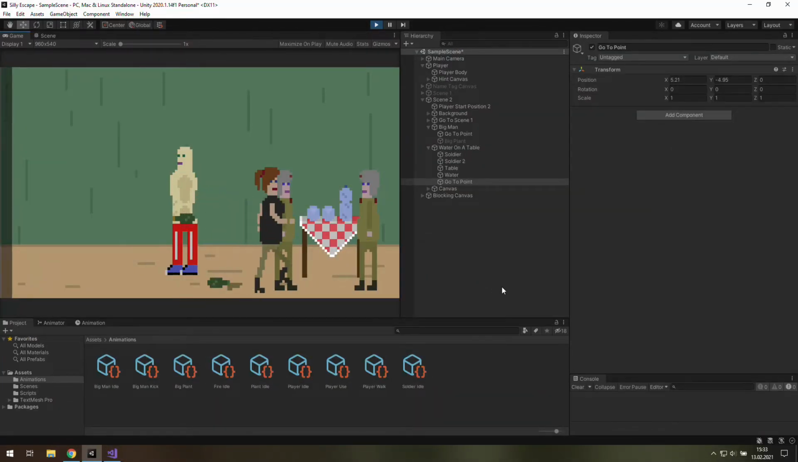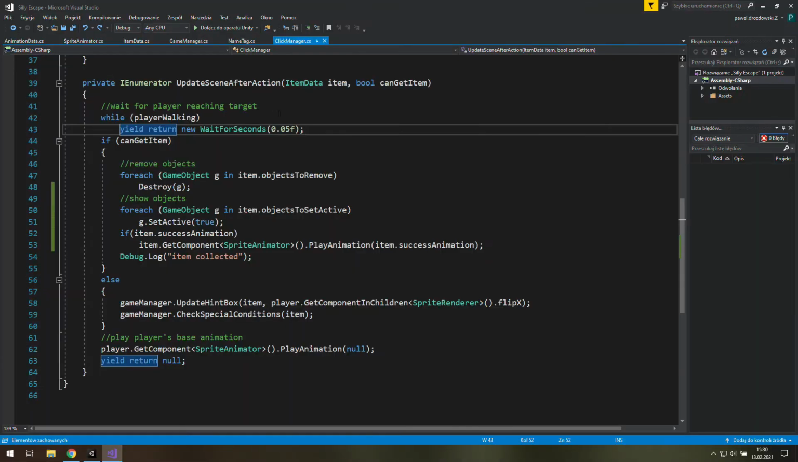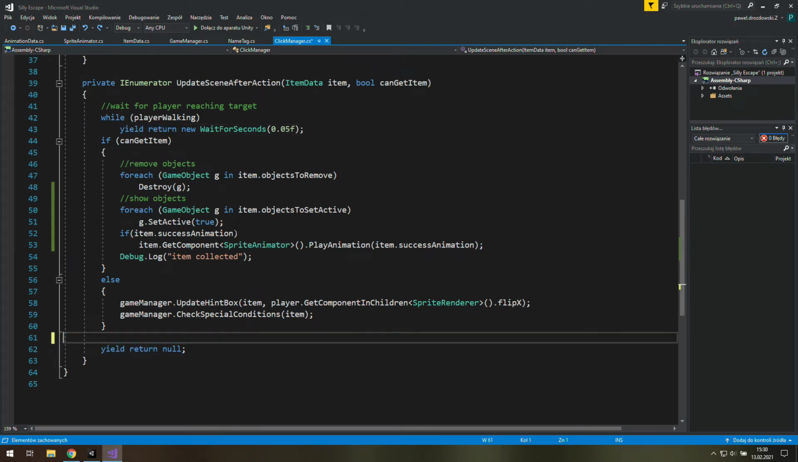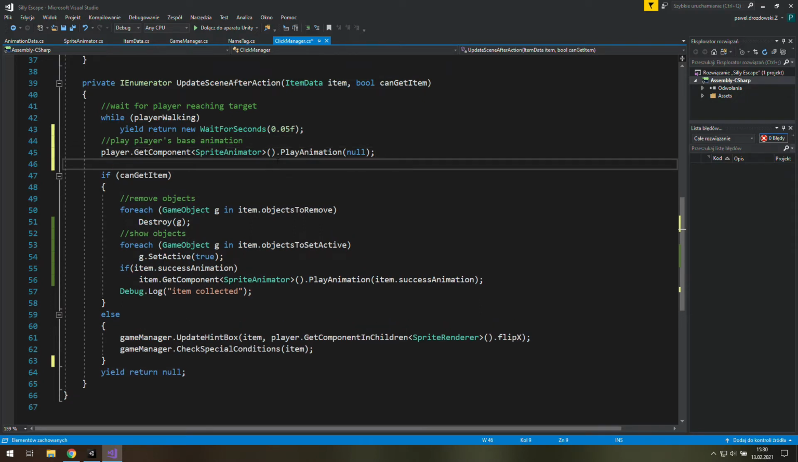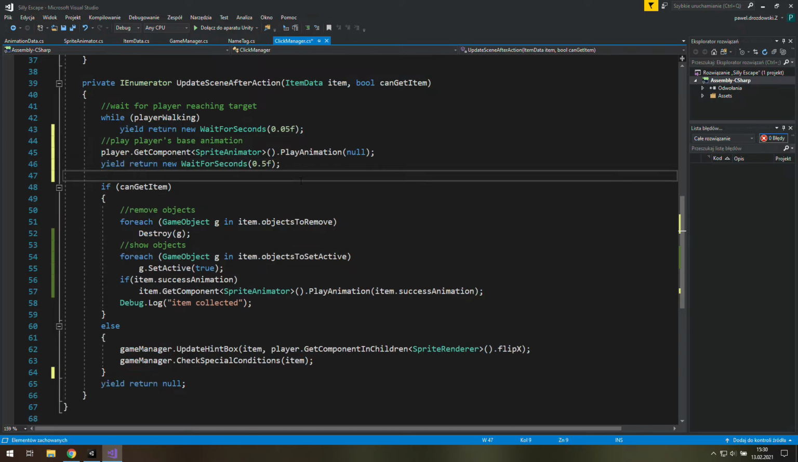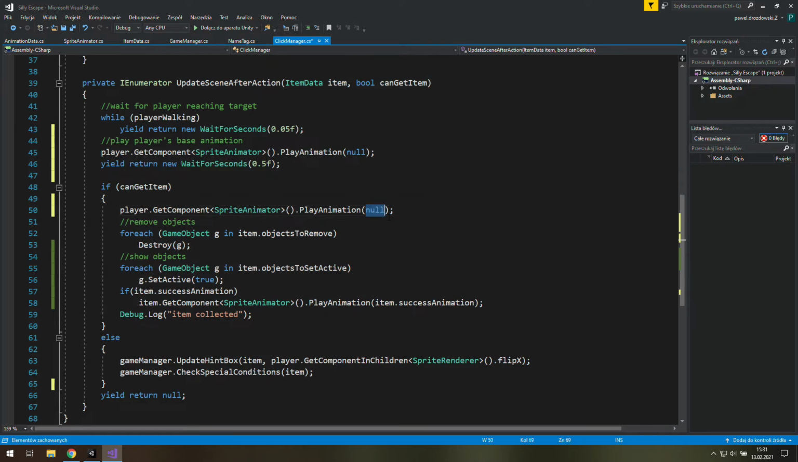After we come close to an object we want to stop and wait a little bit and finally pick the item up or do something else like showing a hint. That's why we need to move those lines all the way up, just as we start doing anything useful in this coroutine. And we need to wait a little bit with yield return new WaitForSeconds. And then if we can get an item, we will play our use animation.